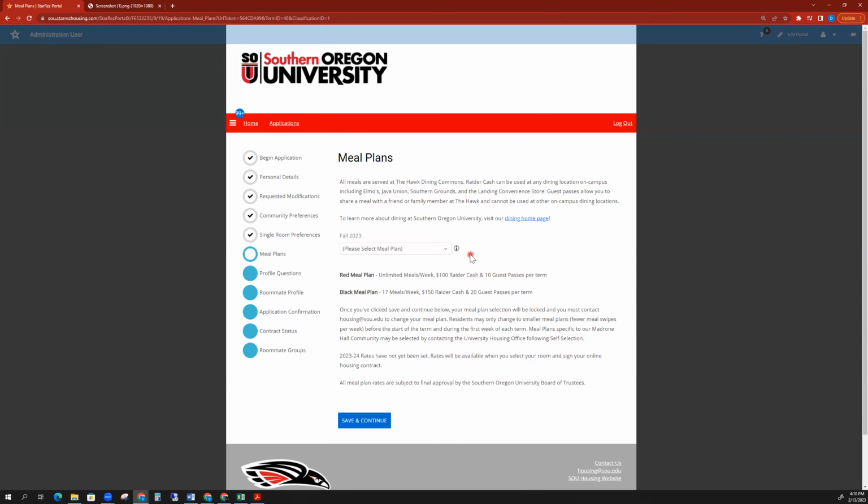If this is incorrect and you believe that there are other meal plans you should be able to select, please email us at housing@su.edu. You may continue with the application regardless, and we can fix this in case there's an issue on the back end. In order to move forward, I do have to select a meal plan, so I'm going to go ahead and select our unlimited meal plan. And then I click Save and Continue.